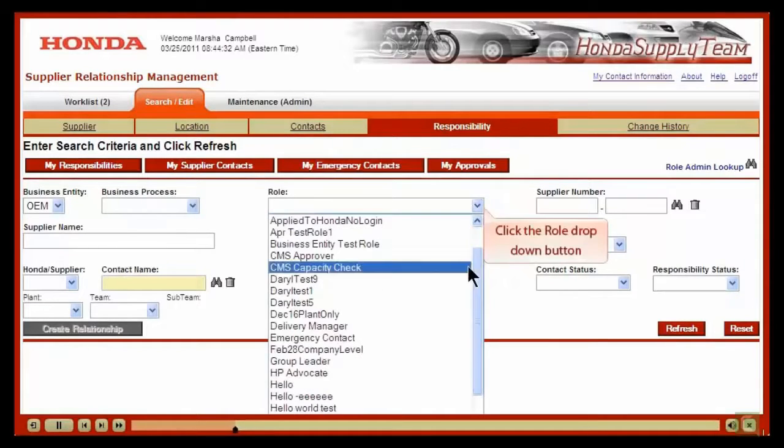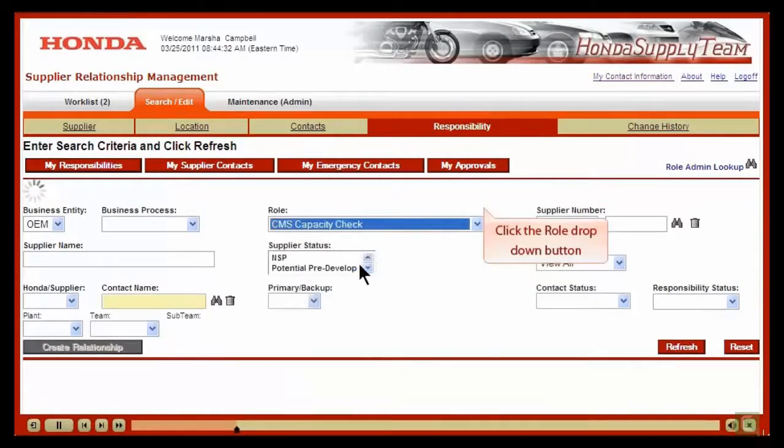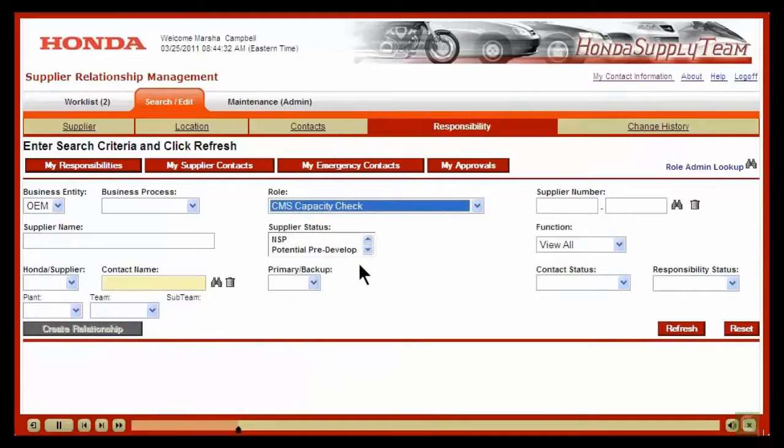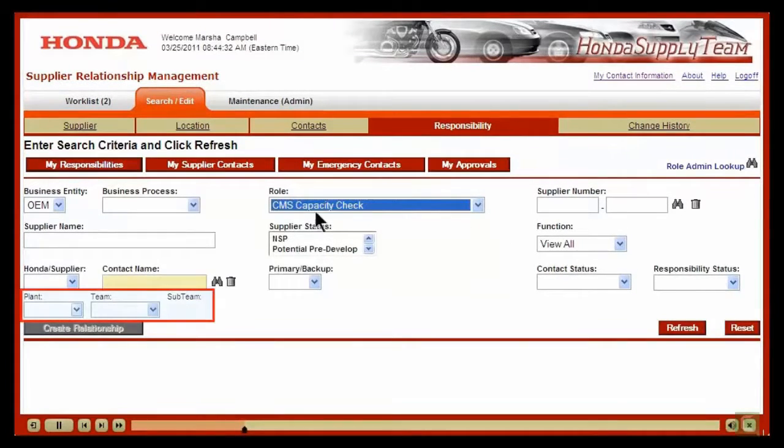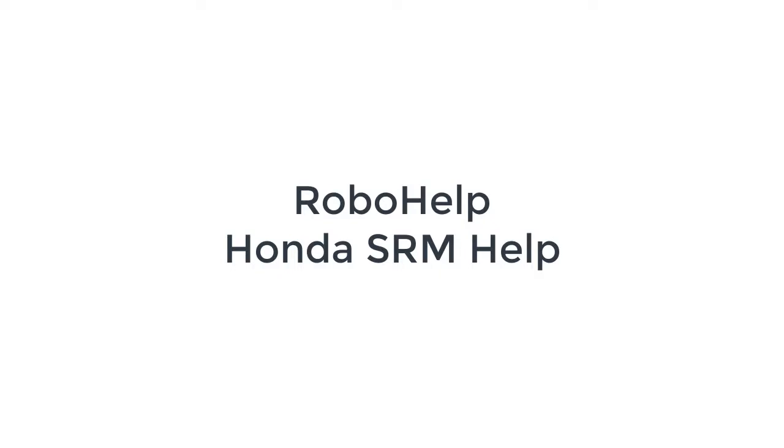To perform a search, click the Role drop-down arrow. For this example, we will choose the CMS Capacity Check role. Additional filters are displayed that show characteristics unique to the roles that are indicated. In this case, the CMS capacity. Part of my responsibilities was helping to create the RoboHelp.